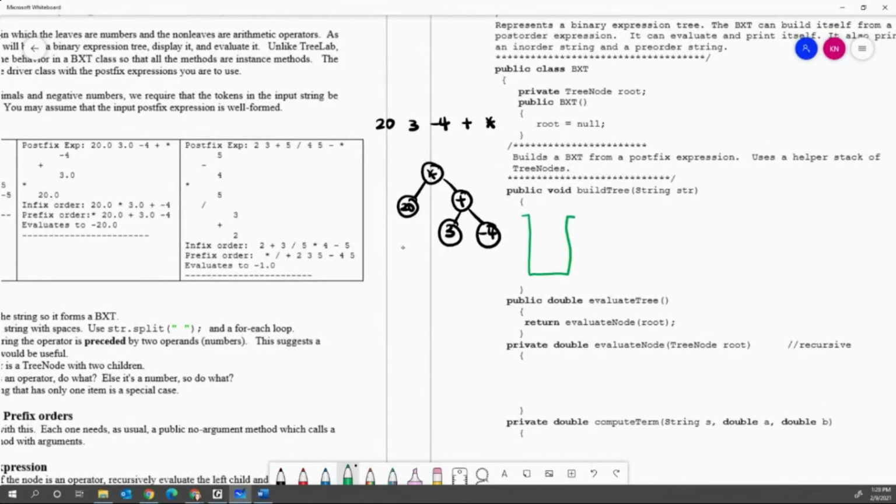If it's not an operator, push it into the stack. Not an operator, push into the stack. Not an operator, push into the stack. If it's an operator, pop from the stack. The first popped will be the right child. Then pop from the stack again. The second pop will be the left child.